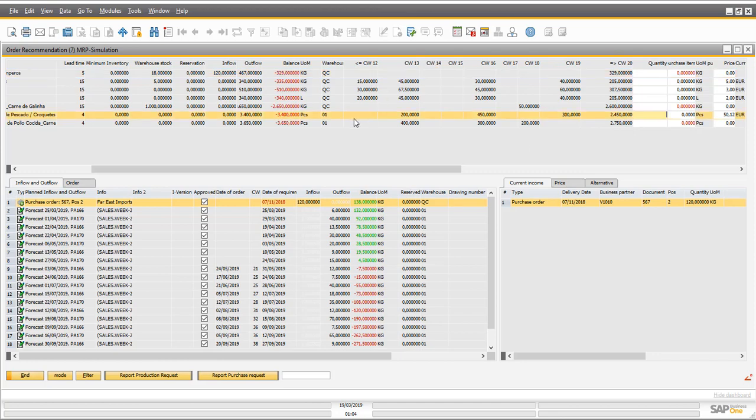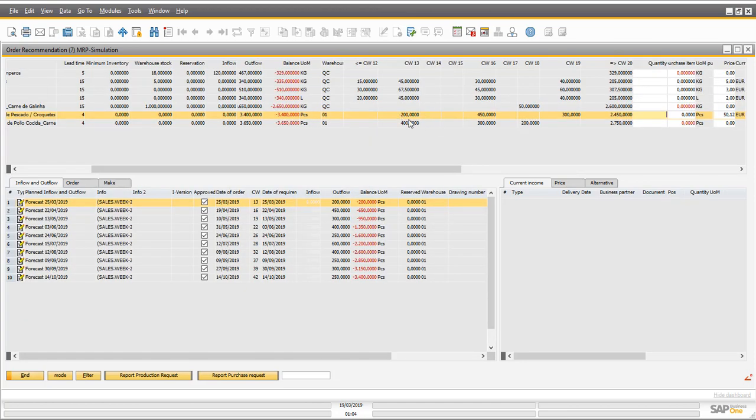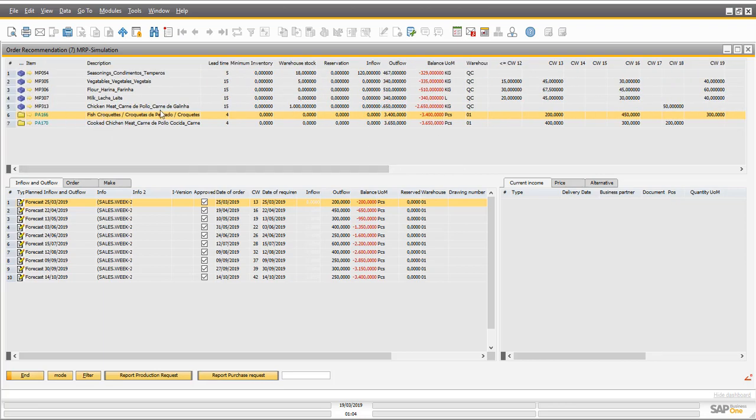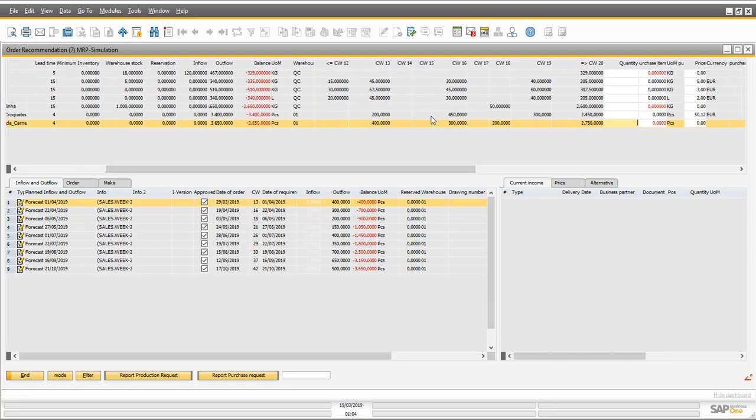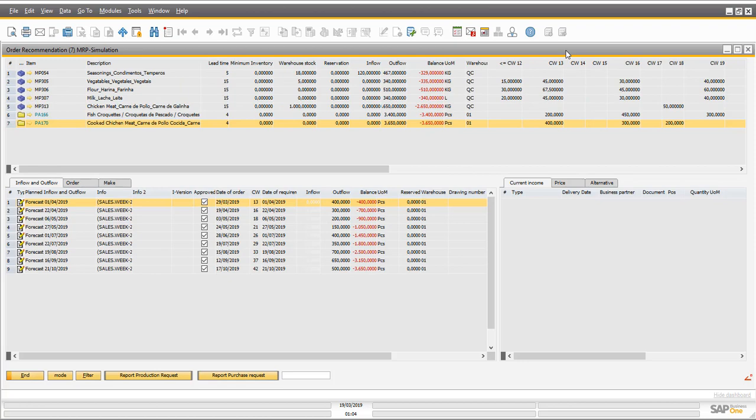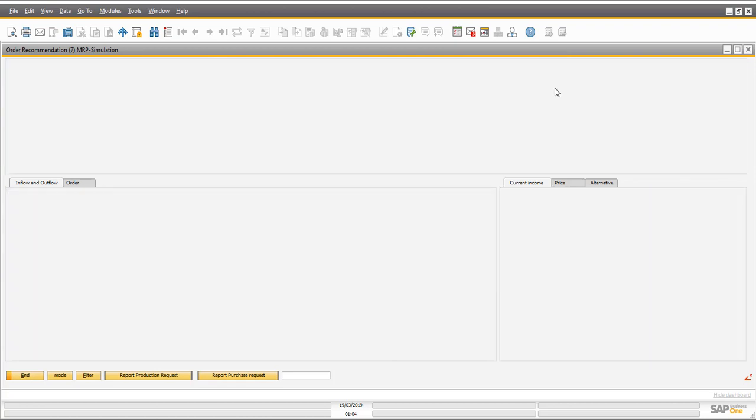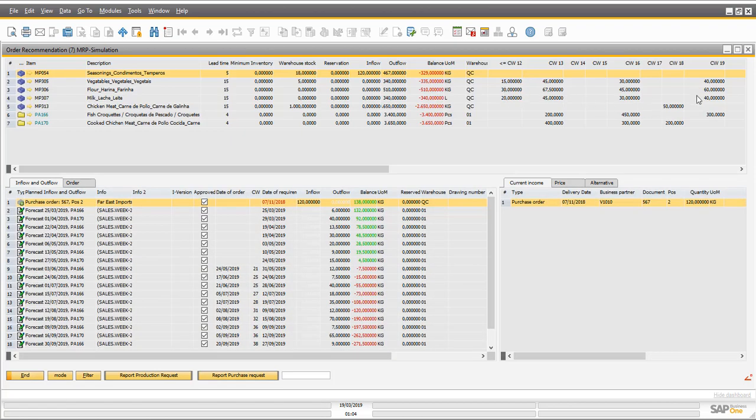So we can see that for the next week, we are going to require to produce 200 units of fish croquettes and 400 units of cooked chicken meat. Then in the next 2 weeks, I don't need to produce anything. And then 1 week after, we have more quantities to produce for fish croquettes and cooked chicken meat. And these are the requirements for each one of the raw materials that we are going to need to produce the two items listed in here.